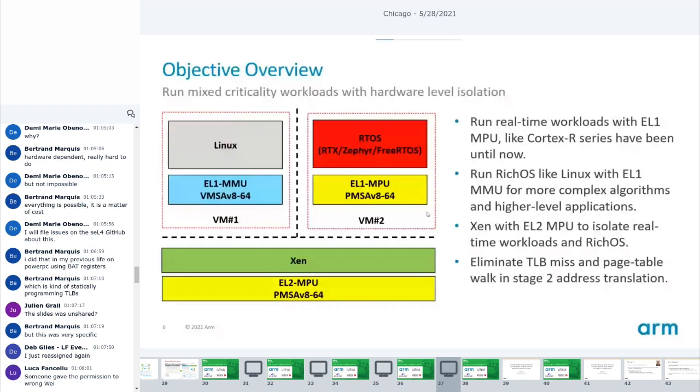This is our objective. We want to run mixed criticality workloads with hardware level isolation. We will run Zheng in Armv8-R AArch64 secure EL2 with MPU support. Then we want to create two virtual machines. One virtual machine we will configure to use MMU in EL1, and this virtual machine will run an OS like Linux. It's responsible for running the more complex algorithms and higher level applications.